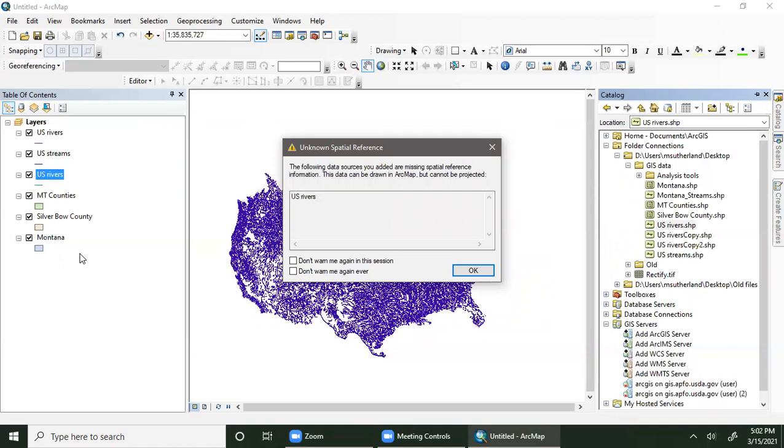All right, first off, US rivers is the file we want to work with. But we're getting an unknown spatial reference error. What do you do with this? We need to use this file today, but it doesn't have a spatial reference, so we can't use it until we assign a spatial reference. What do we do?